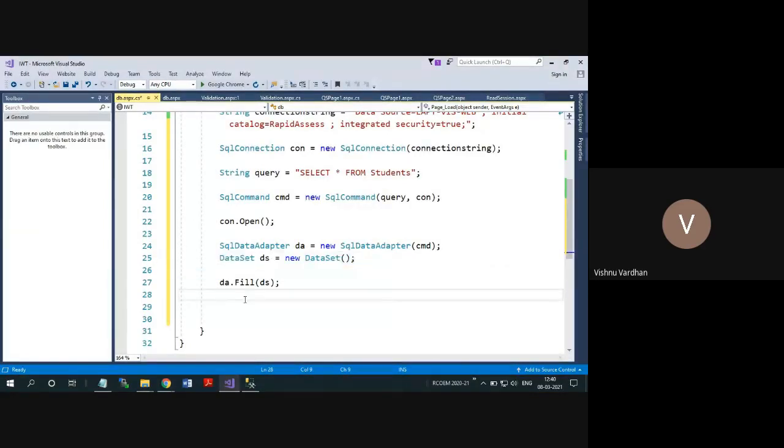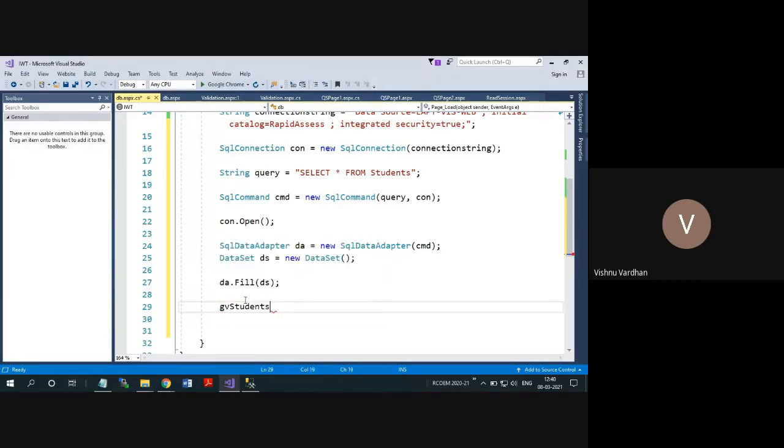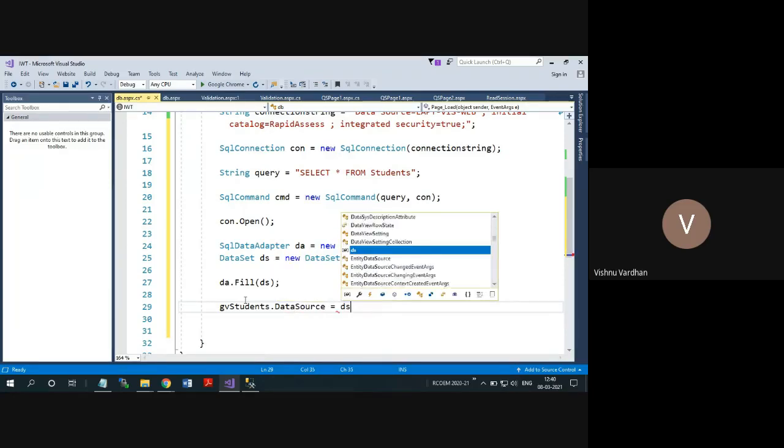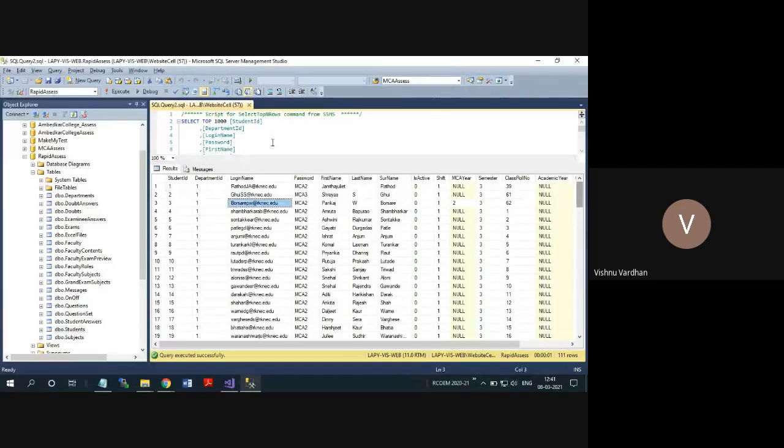For that, we call the control GVStudents. See here, GVStudents is loaded into the IntelliSense. Then this grid view has the data source DS. DS means this data set, which is the full way of representing your entire database, but in which we are interested in showing the data from only this data table.